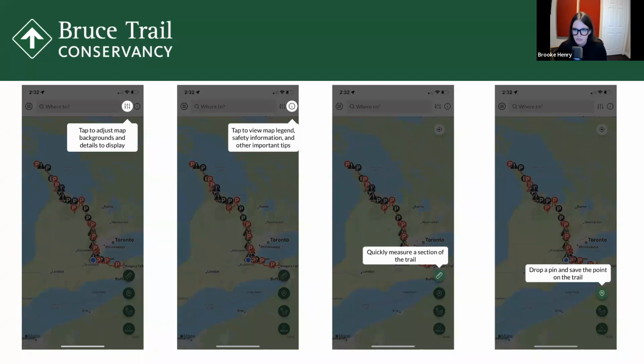So it shows you the ruler, which is a tool that you can use to measure from point A to point B. A very quick measurement, and it doesn't allow you to save that. But if you're wondering, okay, how long until I get to the parking lot? I'm getting cold. That's a really good tool to use.